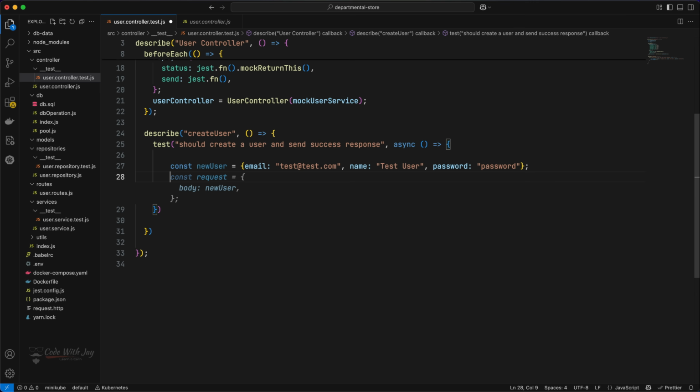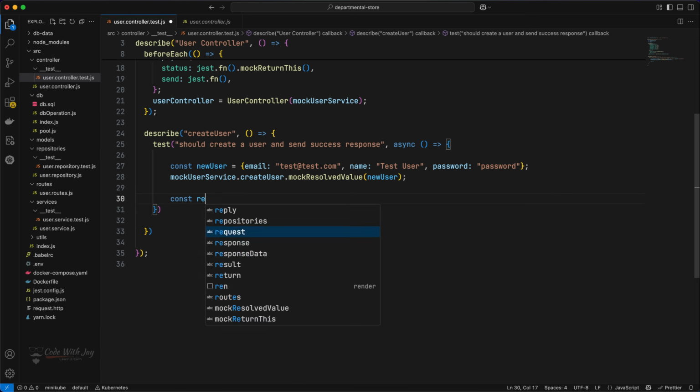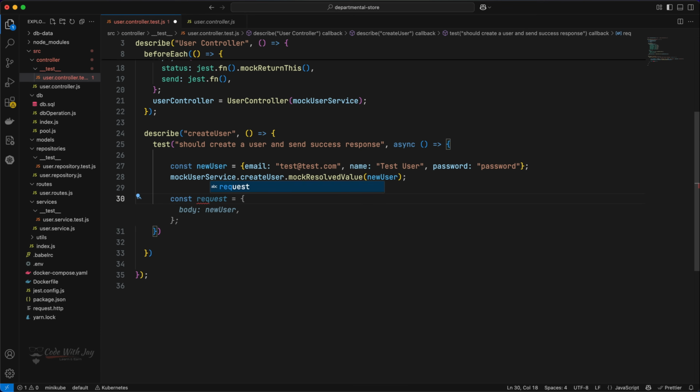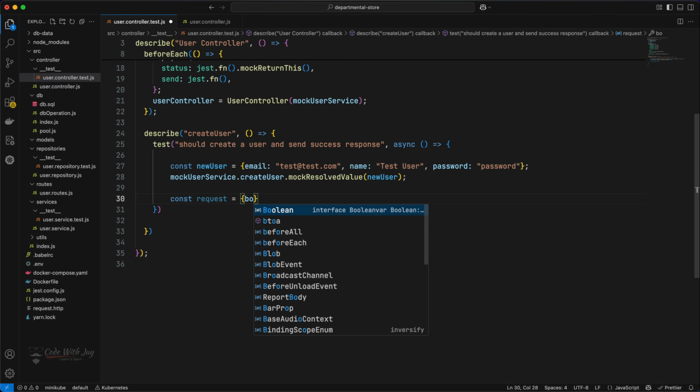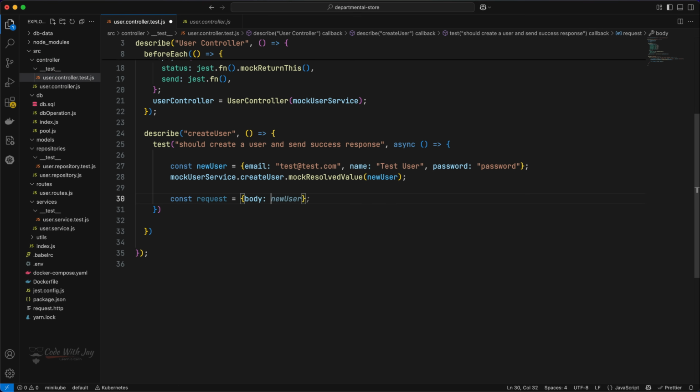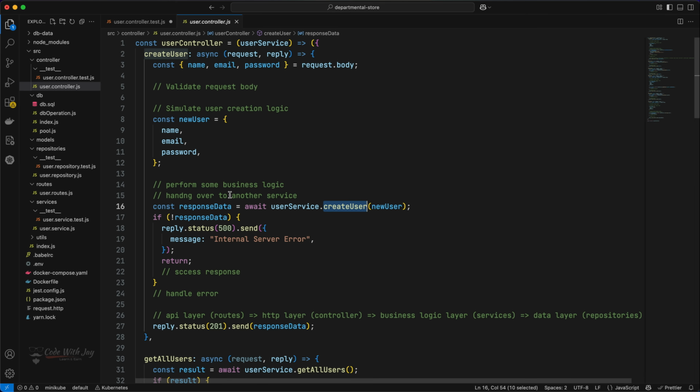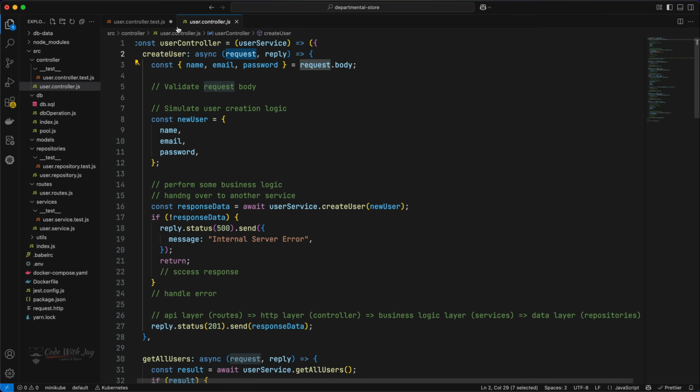Then let's try to mock our service. We can say mock user service, create user, result new user, right? This is exactly what we're saying from there. Then let's try to form one request. We can say const request, right? Then we're saying body will be there. Body will be our new user, right? This is how we are simply creating this request.